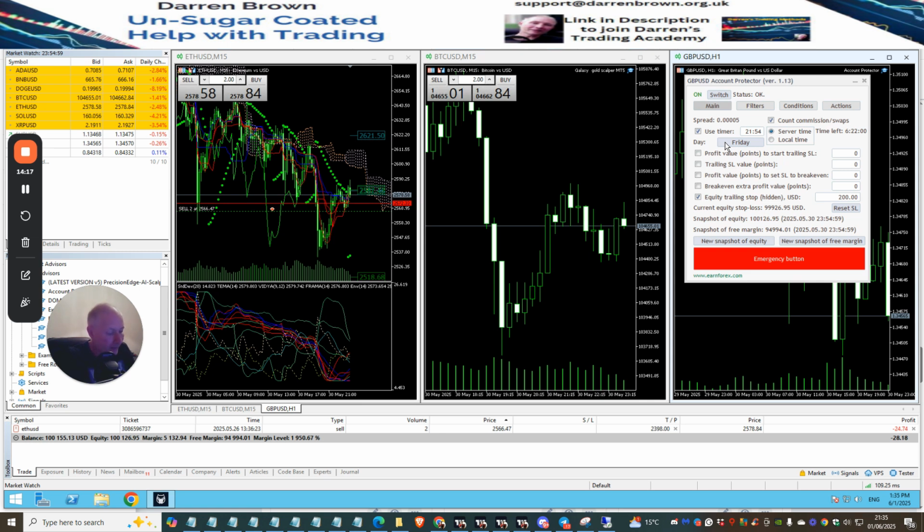Now, the equity trailing stop is probably one of the best parameter tools inside the account protector, because it is going to help you keep your money. The equity trailing stop works like this: if you're setting up a $10,000 account and you want to work on a 2% figure, that's roughly £200. So where it says equity trailing stop, you just put £200.